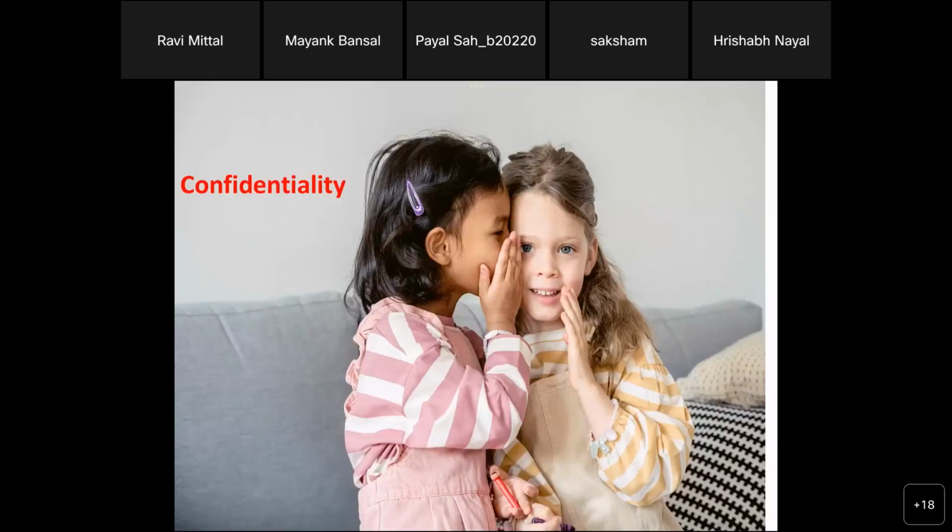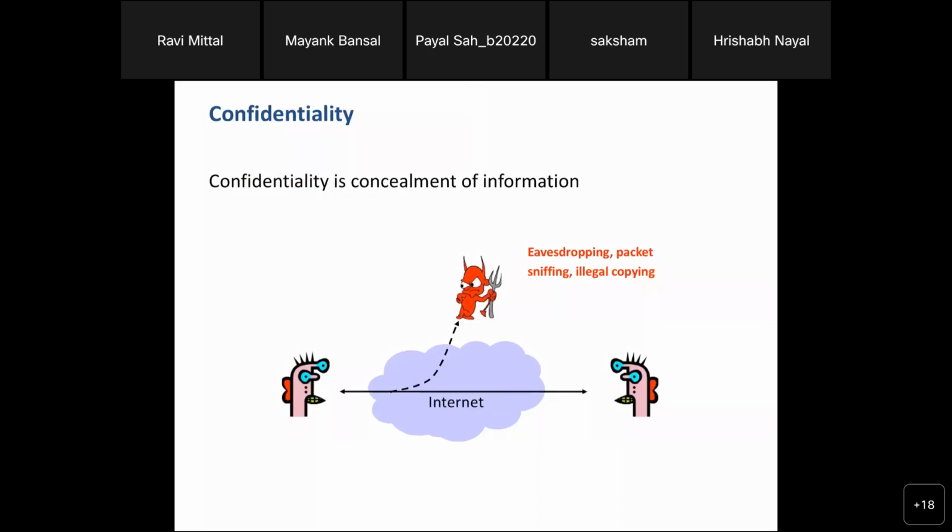First is confidentiality. We have already discussed this point. Confidentiality is concealment of information, right? What does it mean? If A is sending a message to B, it should not be read by anybody. When you and your spouse are talking to each other in a room, nobody should eavesdrop or listen to it from another room or something like that. So a lot of things should remain confidential. When a message is being sent, it should not be intercepted or read by anybody else.